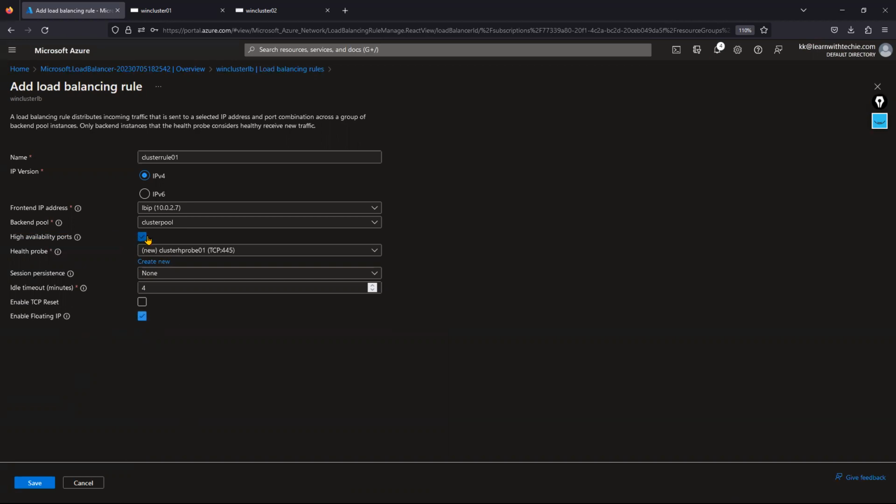Even without high availability ports, just by enabling the floating IP address, we can use it. But enabling the floating IP address is very, very important when creating this for clustering purposes. Click on save.